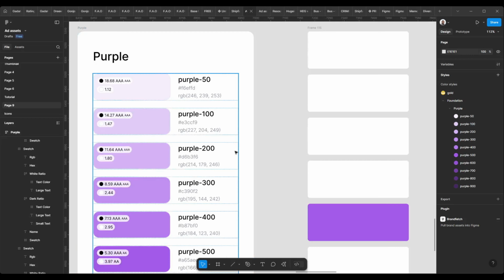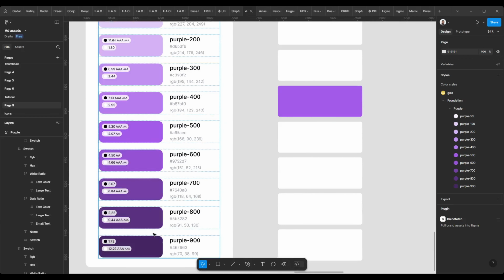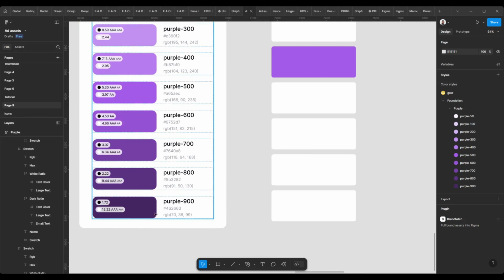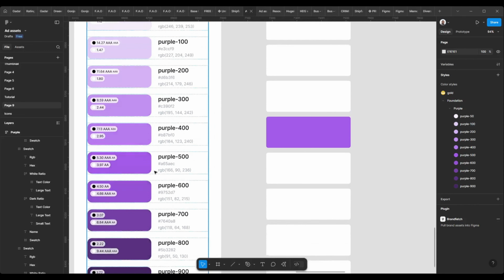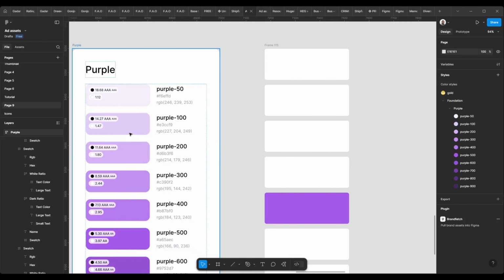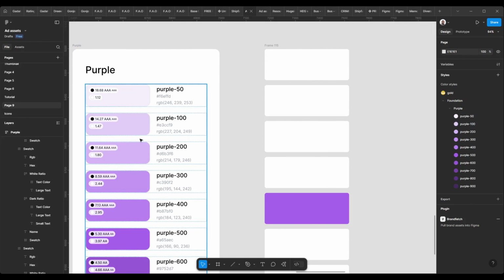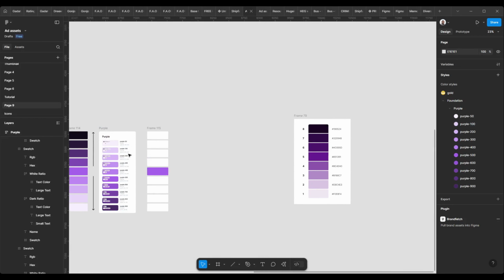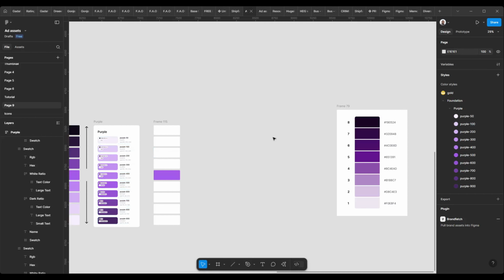So just like the naming convention here, you can see from 50 to 900. So let's say you need something between 800 and 900, you can create 850, right? You can also do, maybe you need something between 100 and 200, you can create 150. Let's say you even need something between 150 and 200, you can create like 175, or maybe between 100 and 150, you can create 125. Whichever way you like, you can be very flexible with it. But this is just to give you the foundation, just like the name implies, it is a foundation.